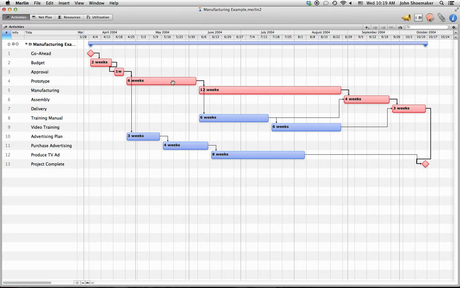So if the prototype takes 7 weeks, then we have to take 1 week out of manufacturing, assembly, and delivery. Not out of each one, but collectively. Okay? Otherwise, the project finishes 1 week late. So when we're managing a project, it's extremely important to pay attention to the critical path.